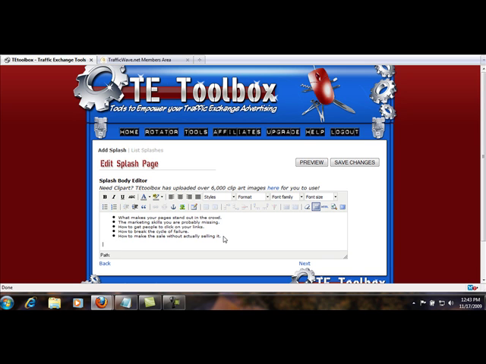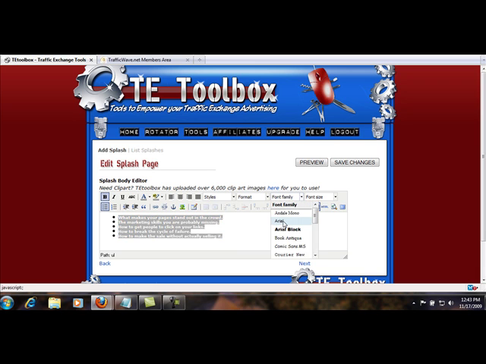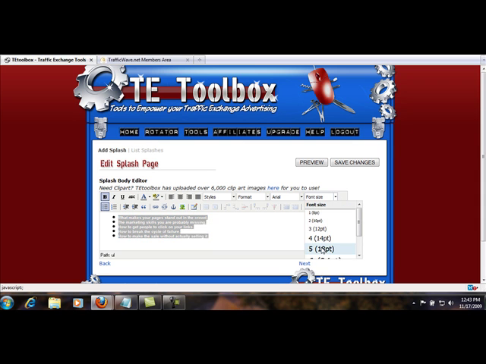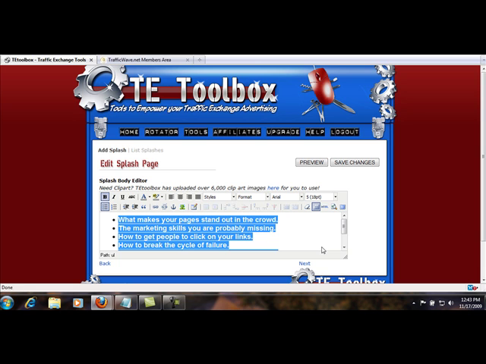Now, I want to make this a little bit more fancy. I'm going to highlight this. I'm going to make it bold. Change the font to Arial. I kind of like that font. It seems to be nice and clean and tidy. And I'm going to increase the size up to about 18 point. And they have it number 5 on the TEToolBox.